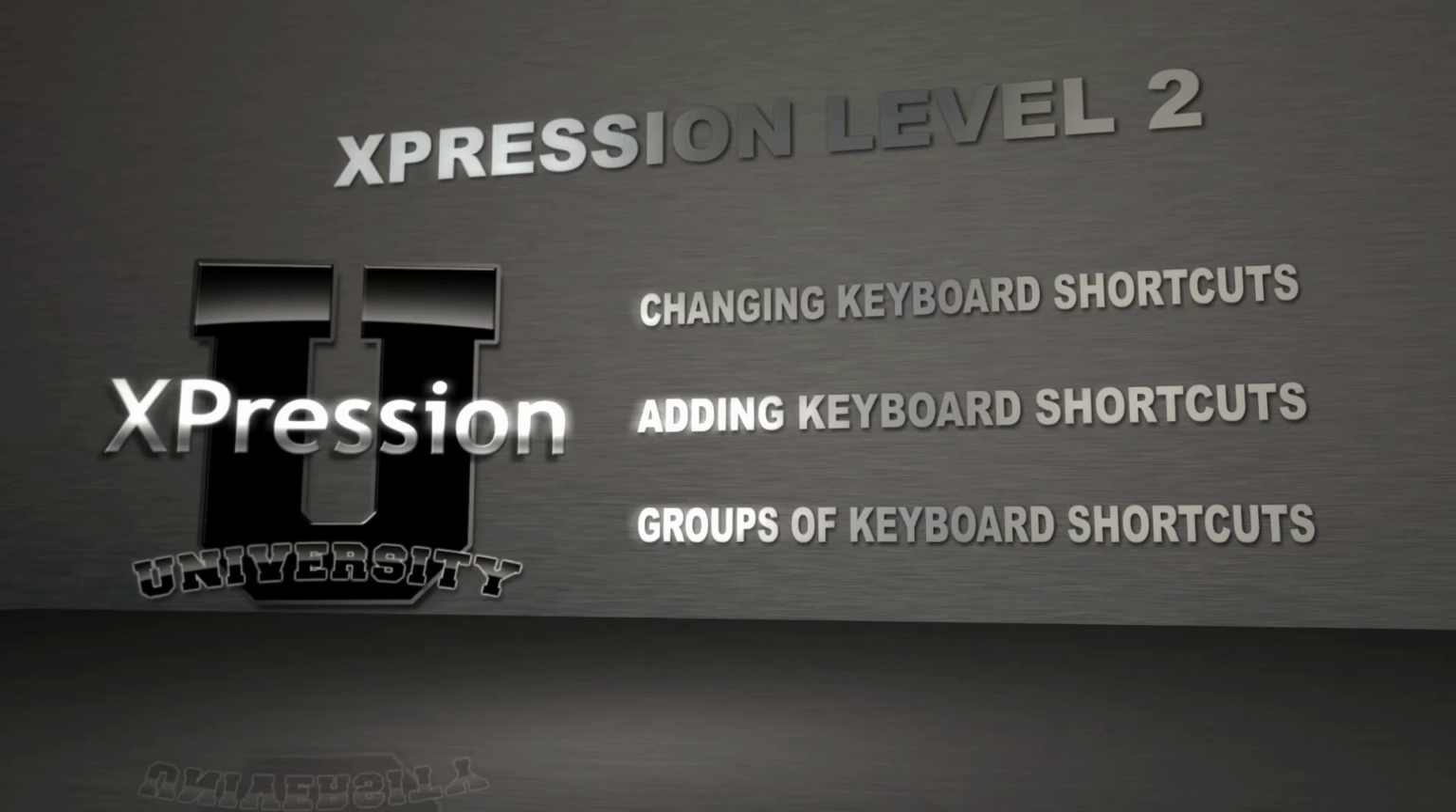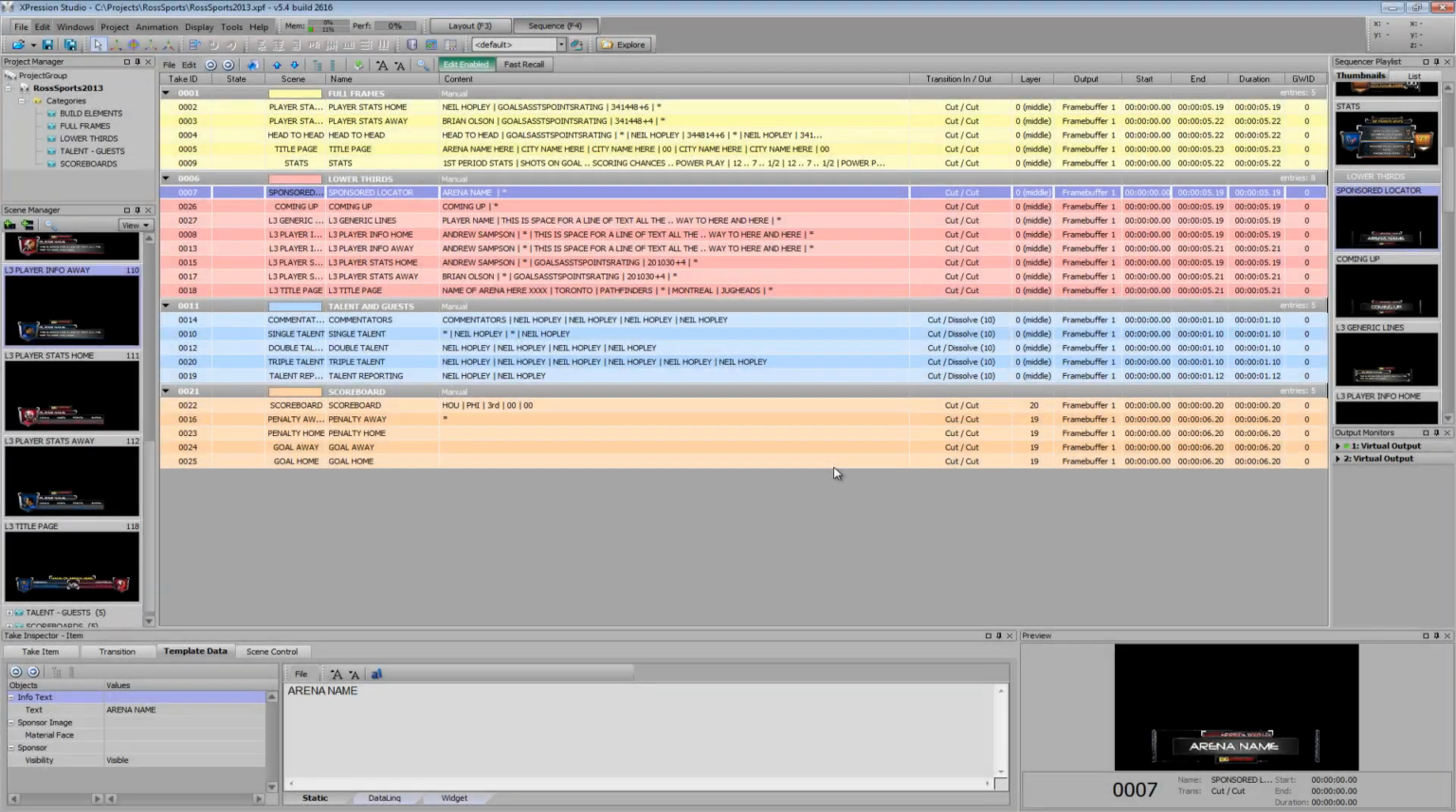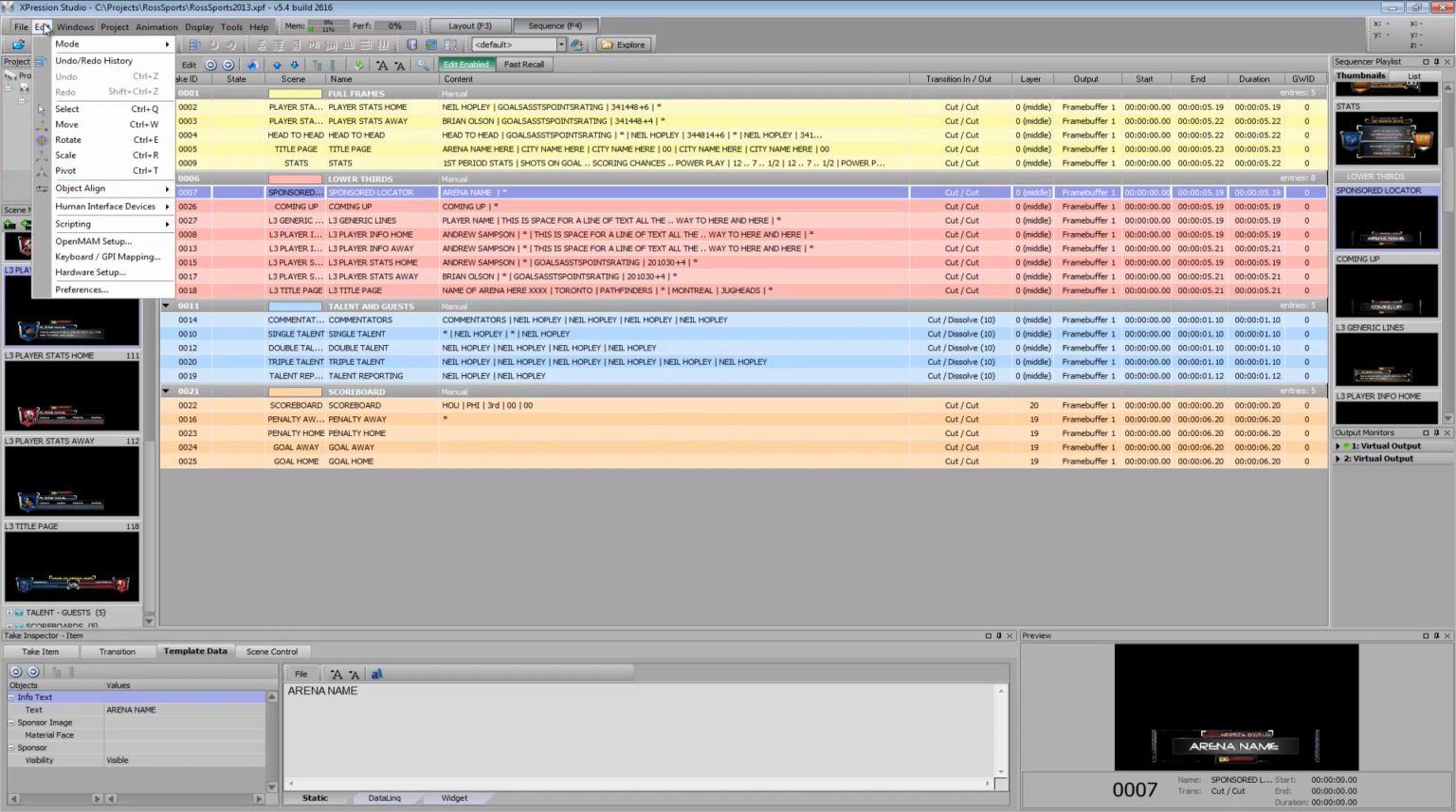In this tutorial we're going to look at how you can change existing keyboard shortcuts in XPression, how to create your own shortcuts, and how to create groups of shortcuts so that you can perform multiple actions with a single keystroke. So let's get started. The first thing we'll do is go to the keyboard GPI mapping menu, which you'll find under the edit menu.